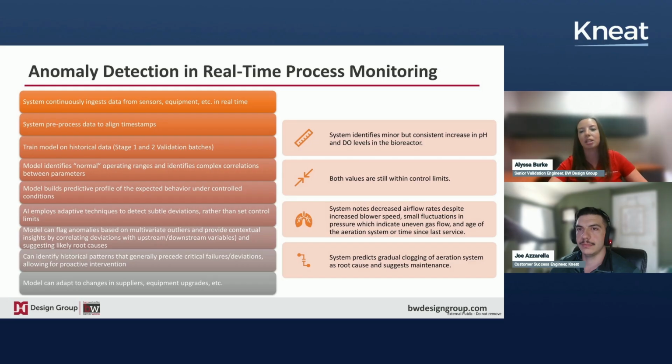With an AI integrated process, the system will continuously ingest data, like I said, from those sensors, identify normal operating ranges, identify complex correlations between those parameters, build a predictive profile of expected behavior, and employ adaptive techniques that detect subtle deviations. So on the right here, another simple broken down example where you have a process and your system's identified a minor but consistent increase in pH and dissolved oxygen. Both values are still well within their specification. They're both within their control limits, but the system has noted that the bioreactor has decreased airflow rate despite increasing the blower speed.